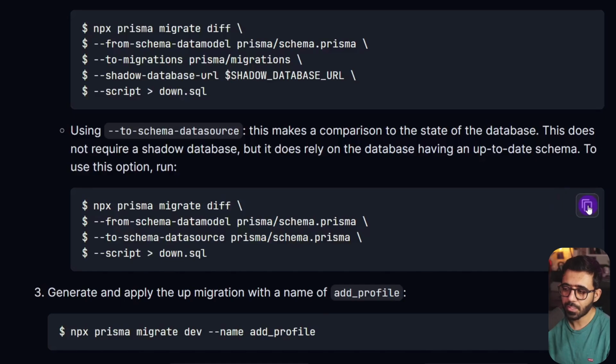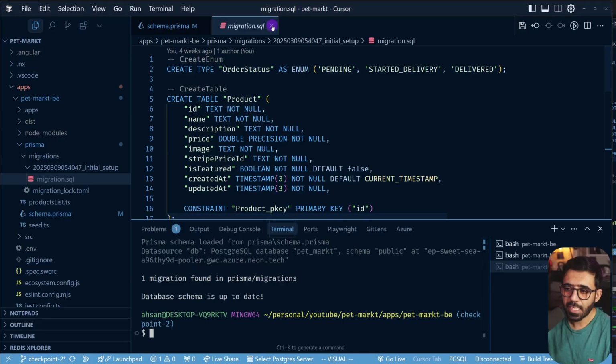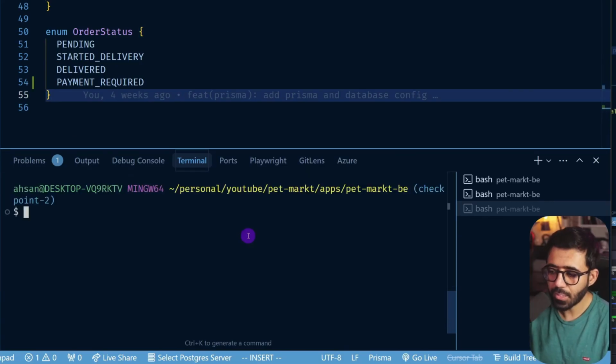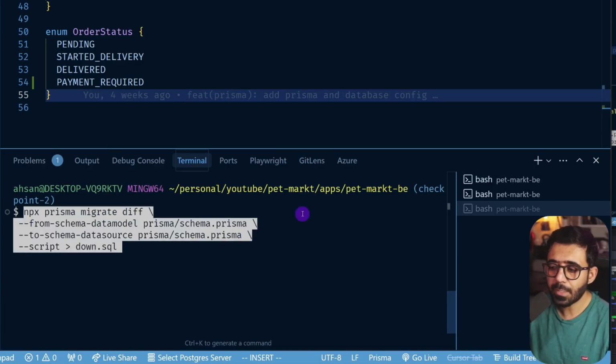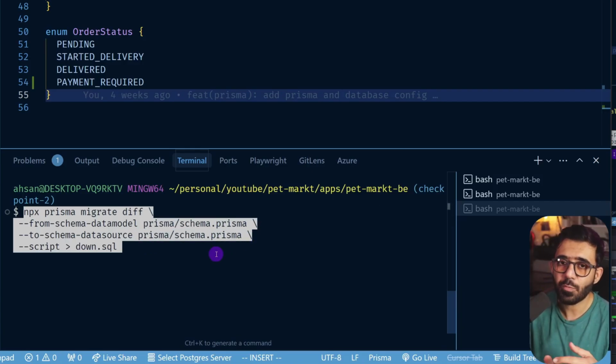I'm just going to copy it from here, go inside my terminal, and paste it in. Notice that I'm still in the apps pet market BE folder. You need to be inside here to run this. Here I'm saying generate a down SQL from Prisma schema to Prisma schema, which is essentially just comparing it with the previous version of itself and then writing the down SQL here.